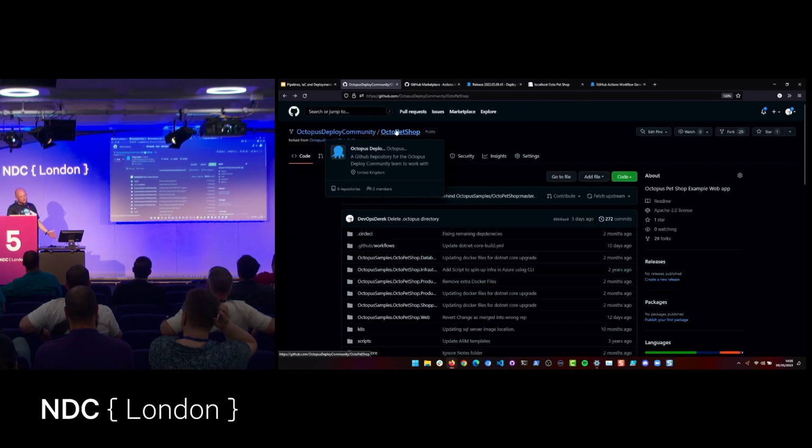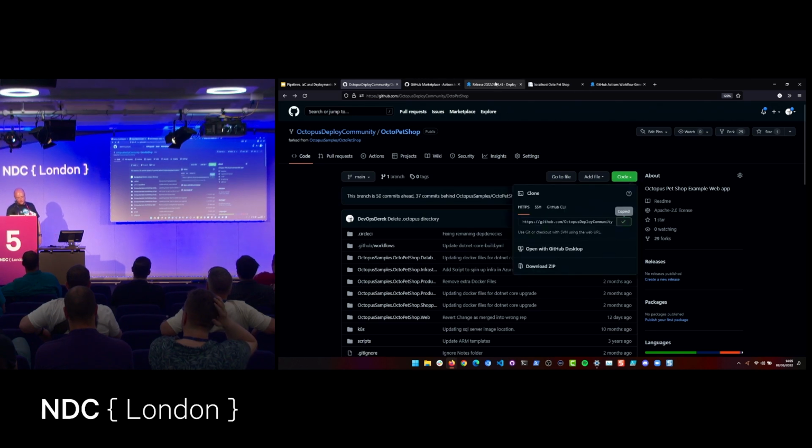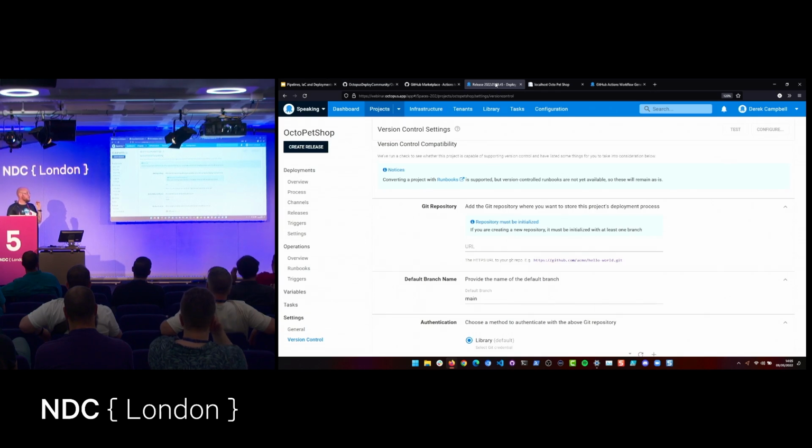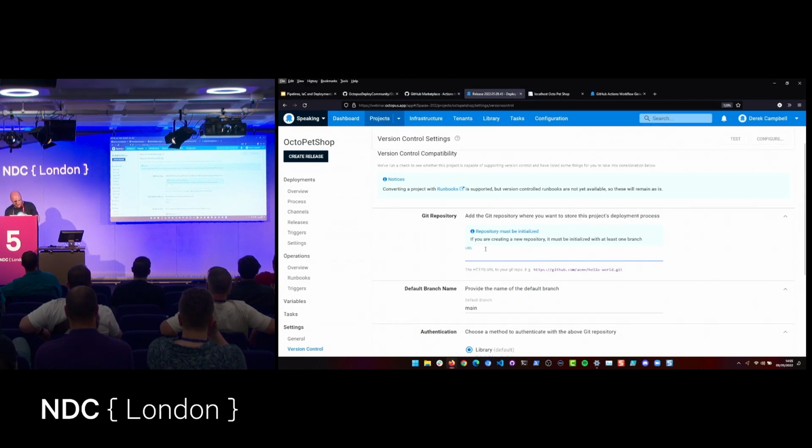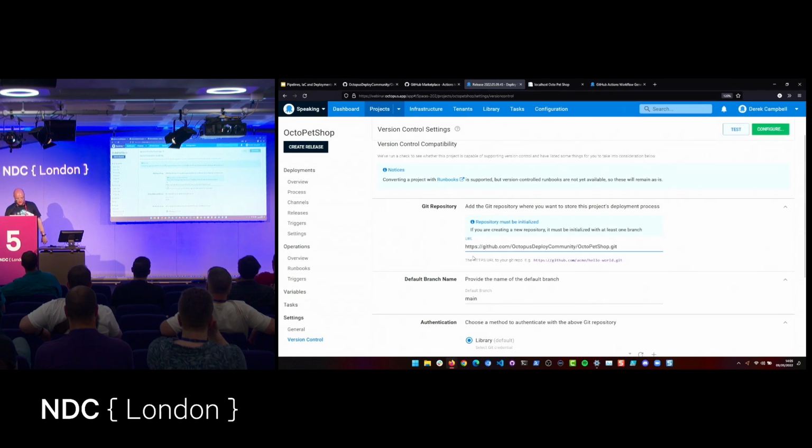As you can see, we've got Octopus Deploy community, and then there it is. Give me the URL. Again, this is a one-way step. You only ever do this once, because I'll have to delete this demo and then do it all again. So just be careful. There we go. So we've got that.